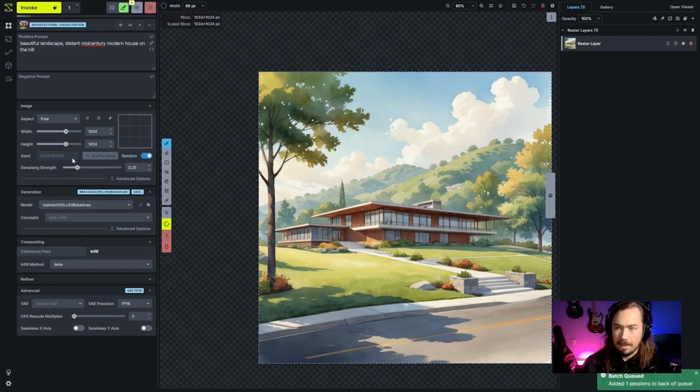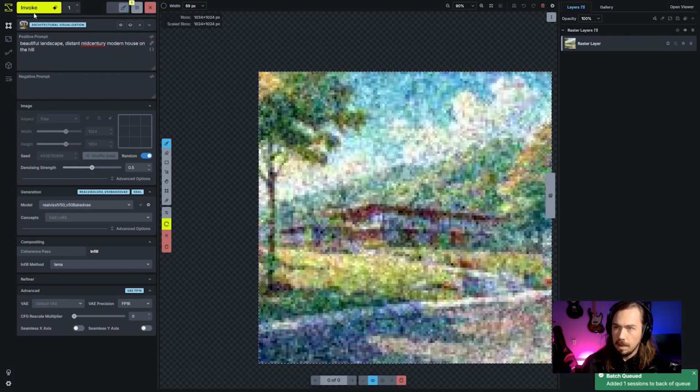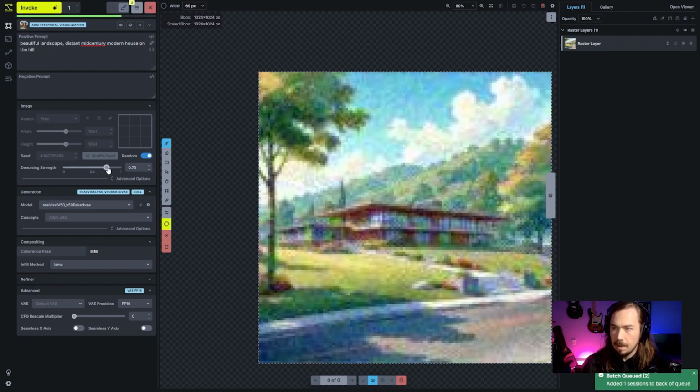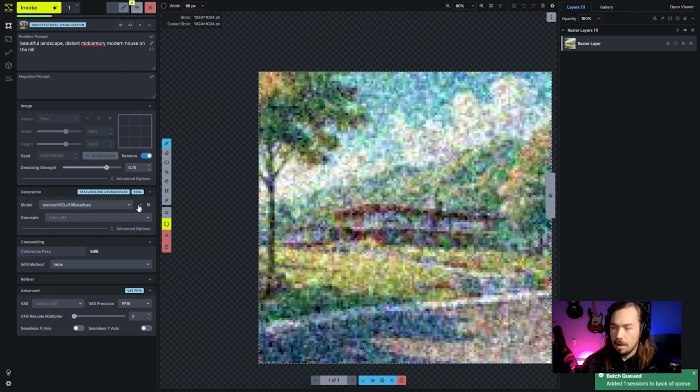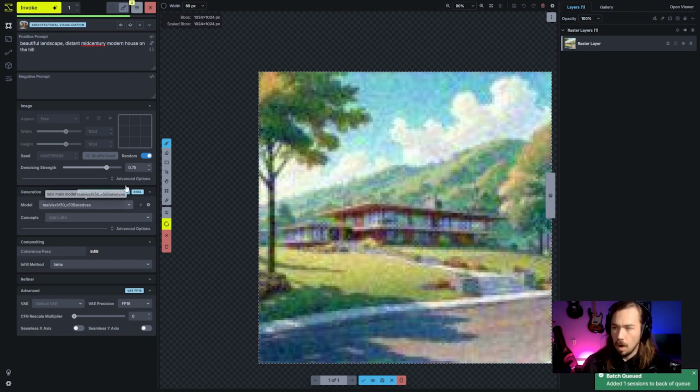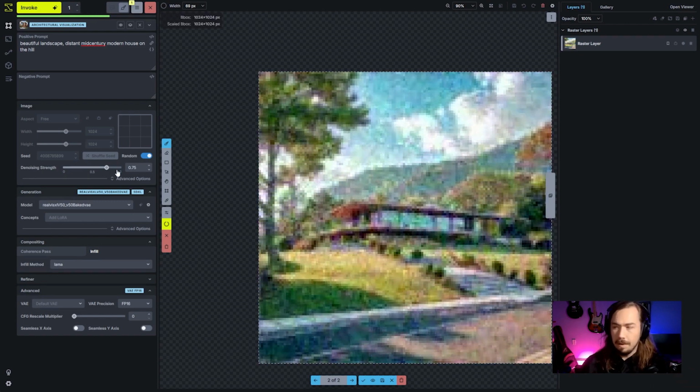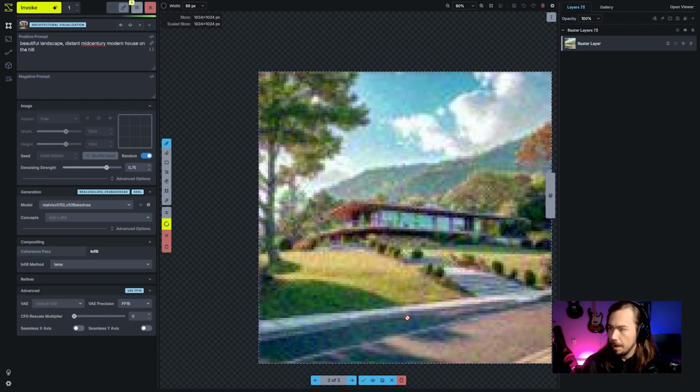At low strengths, it's going to stay more watercolory. As I get higher and higher, it is going to get further and further away from that watercolor style, but is also going to be changing the structure of the house, right?